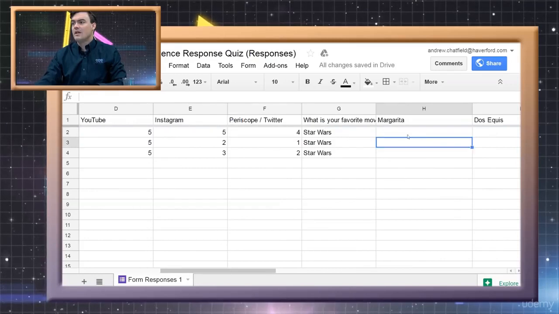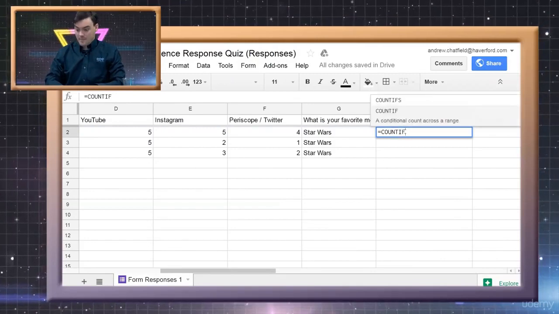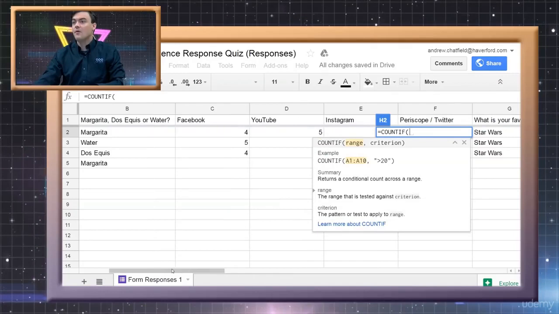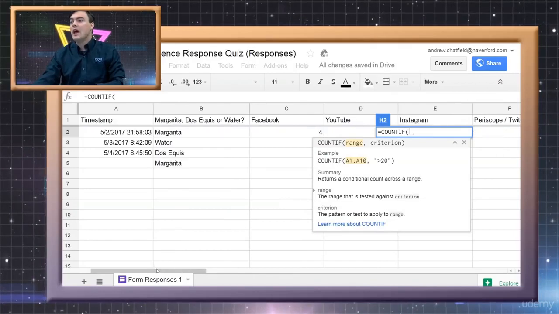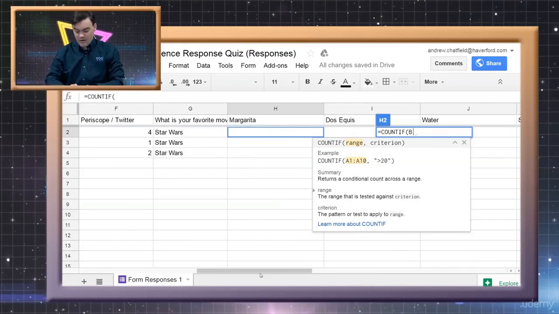But what we can go ahead and do here is we can go equals COUNTIF. And basically what we're saying is count if this row, which is B, has margarita in it. So if I do this right, it should come up as 2. Well, there's 2 votes for margarita.